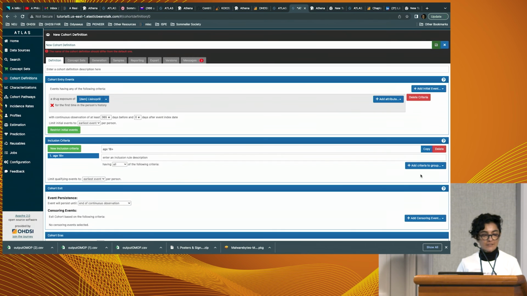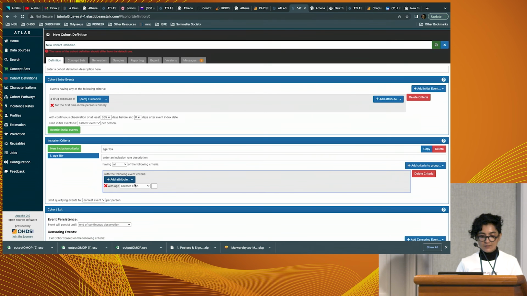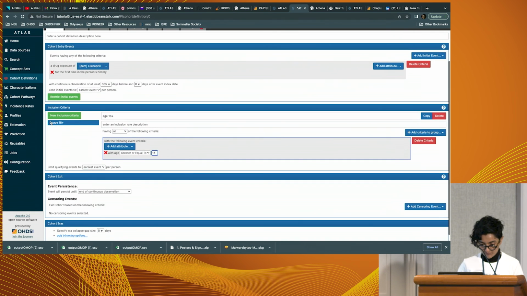I have a question. What's the difference between the earliest event and when we use the first time in the history? Because our initial event is drug exposure, if we select the earliest event, it means we use the first event for patients. And when you add the first time, what's the difference? I'll take it offline. There's a diagram in the Book of OHDSI. I'll give you a detailed description. It actually shows you how the logic of cohort creation works. It's in chapter 6.